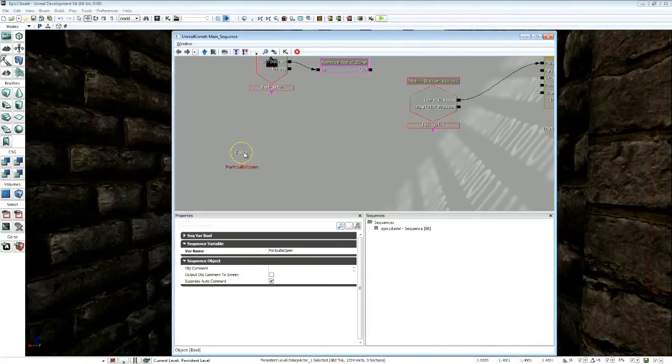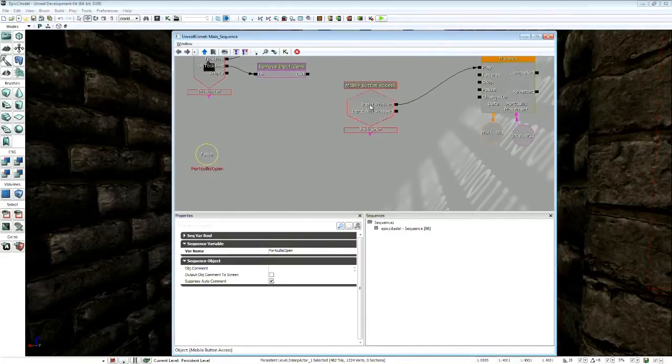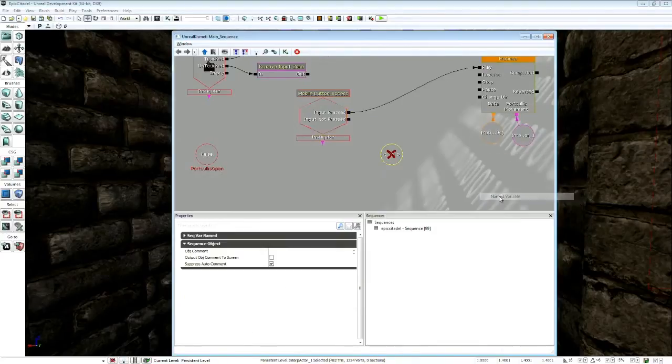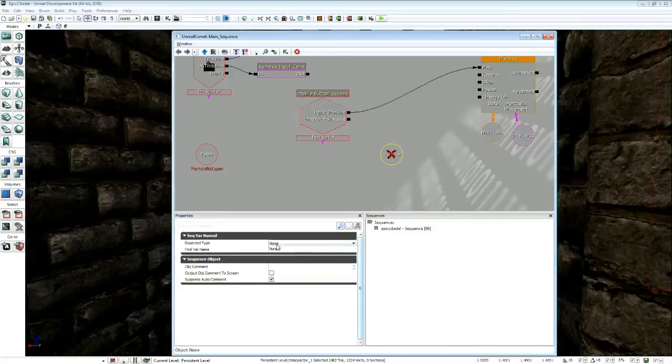Now you'll notice I didn't immediately come over here and start plugging this in. I am a big proponent of using named variables and keeping all of my variables off to the side, neat and clean. So now that we've got that, let's come over here onto another area of empty space, create a new variable, and this will be a named variable. In its properties, take the find var name and set it to, actually, let's do this in lowercase just for the fun of it.